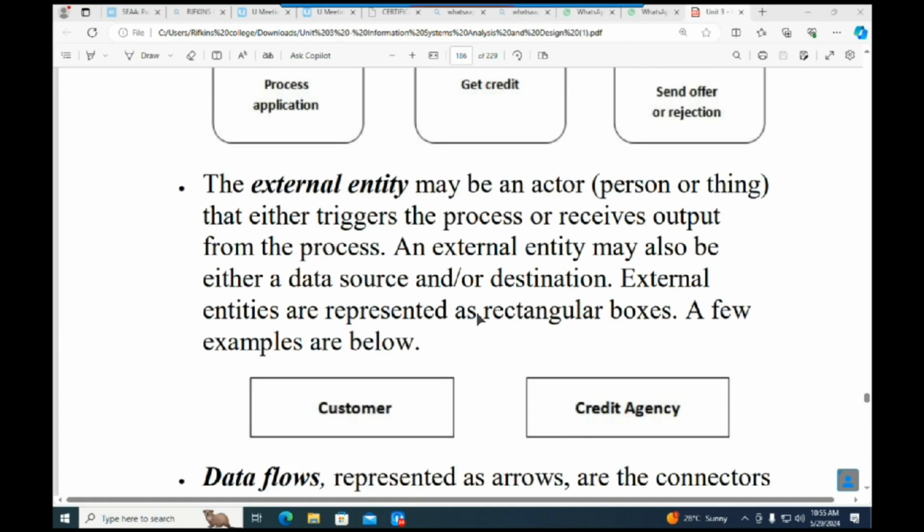Then we have the external entity. The external entity is going to be an actor. I talked about an actor, and I said an actor can be a person or maybe an entity that is trying to trigger a process or is going to receive any input or rather output from a process.